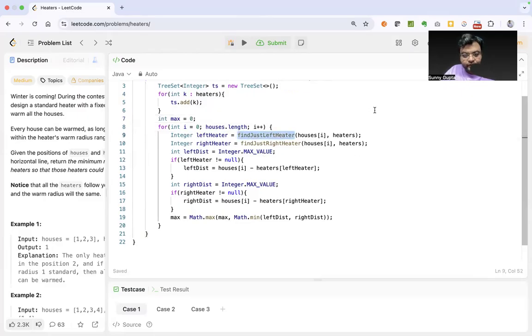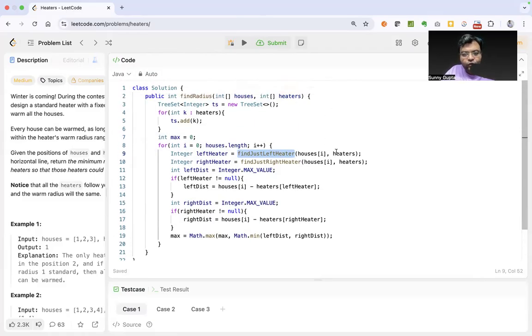Now I need a value from these heaters which is just lesser than this house position, just lesser than or equal to. Then I'll look for floor. And here I will look for ceiling. So I'll say ts.floor, ts.ceiling. Okay. And I'll pass this house, and it'll give me the integer.